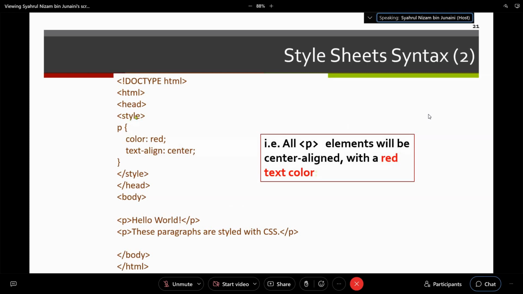Make sure you put it inside head. The style should be inside head. Start with style, close with /style. And here I want it to be P only. The paragraph color should be red, and the text element should be centered. Ready, hello world. The style is there.